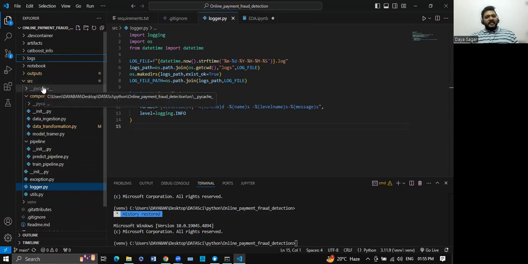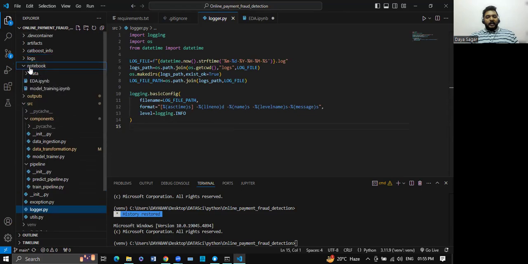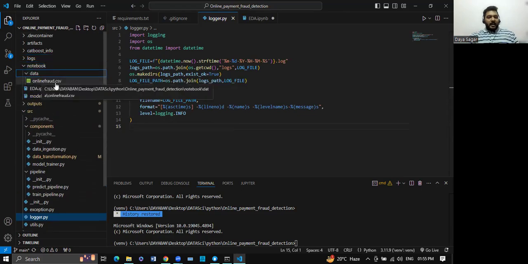So the first thing is we'll look into the data first. I've created one more folder, notebook. In this notebook folder, in the online payment fraud detection, I have kept the data, that is the CSV file which I've downloaded from Kaggle, that is onlinefraud.csv. One more interesting thing here.